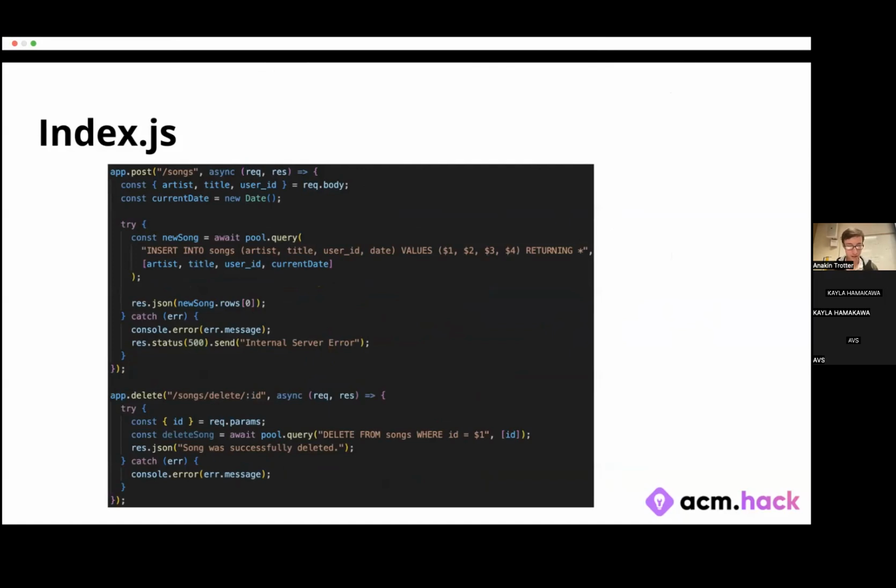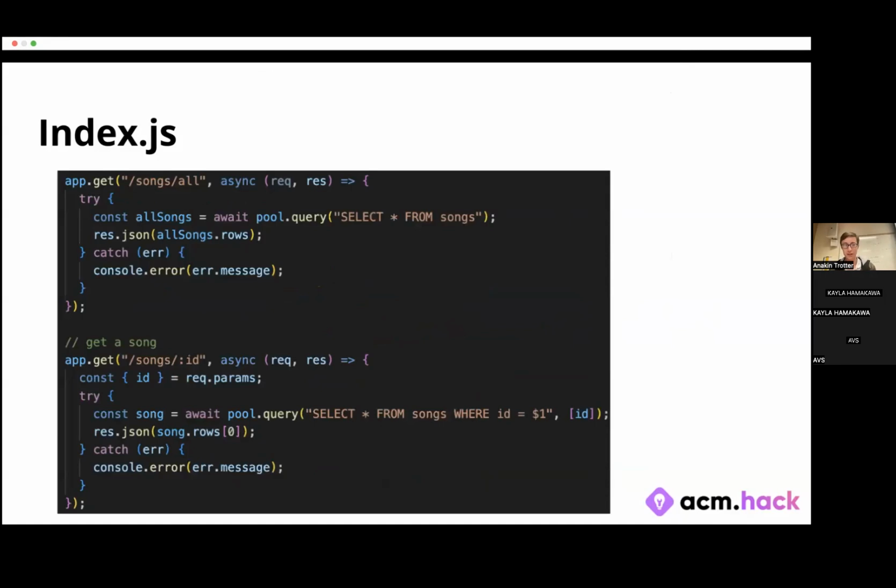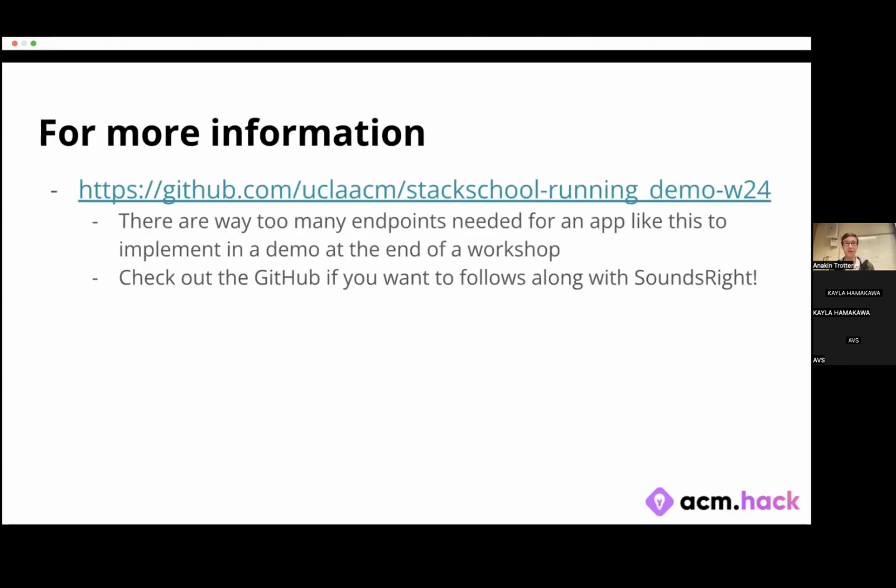Yeah. Okay, but all the code for the demos that we went over is in the slides, and there's even more in the GitHub, but that's the general idea of how you would create these endpoints. All of them are just following a pattern like we saw. You learned today how to destructure the request parameters and the request bodies so that you can pass data to the server. And with that, you should just be able to copy paste and modify until you win pretty much. But there are way too many endpoints for an app like this to implement in a demo at the end of a workshop.